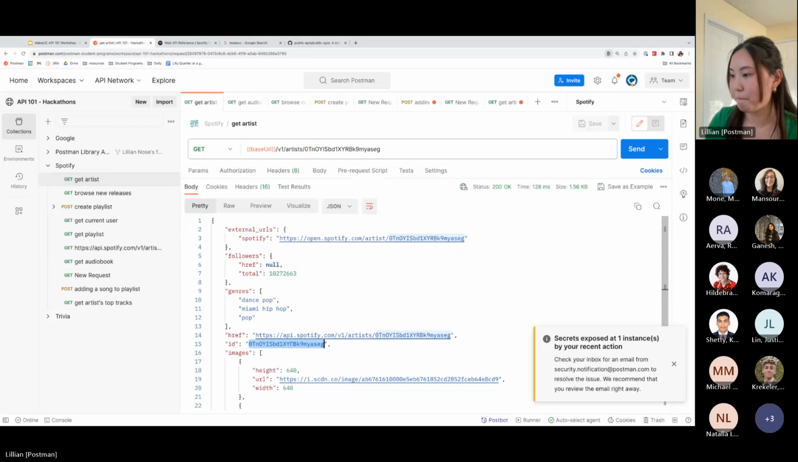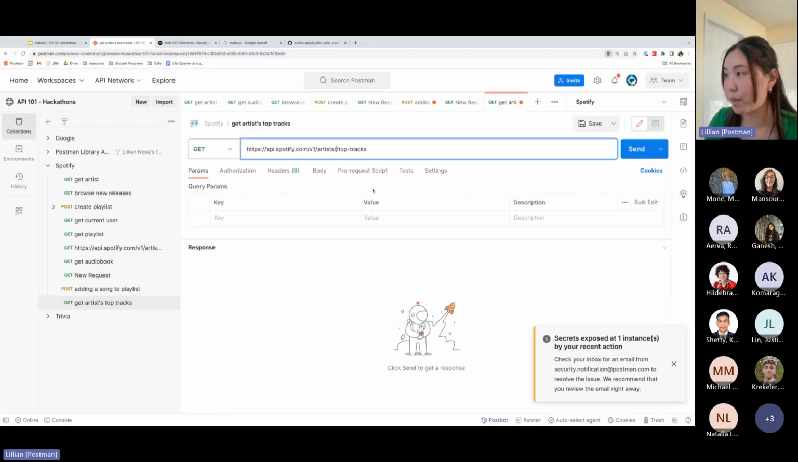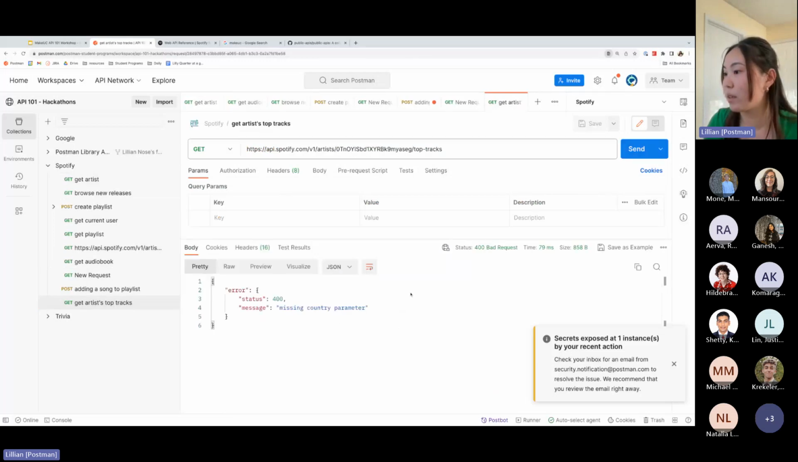And you'll see how all of these really connect with each other. And this is a really manual way of doing it, but there are ways to really put them together without having to go in like this. So I'm going to just do this and hopefully this works. So missing country parameter. So where am I missing?